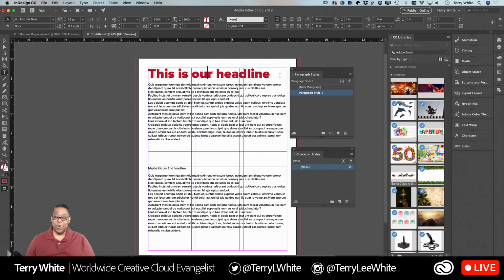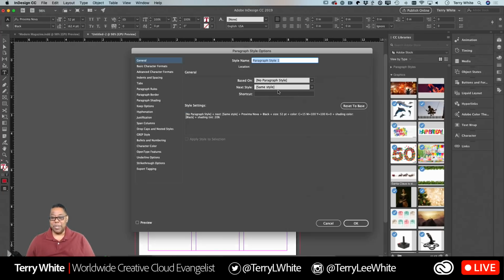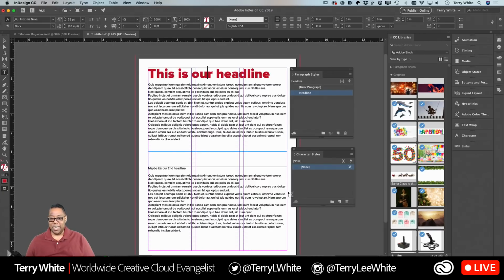Now, paragraph style 1 and paragraph style 2 and paragraph style 20 is not going to mean much to you after a while. So you can double click on your paragraph styles and you can name them. So I can say that this is a headline. This is for all my headlines. And notice what it does. It shows me my style settings. So my style settings use Proxima Nova black, 52 point, color is CMYK, those values. Shading is black, shading 10 is 20%. So when I click OK, that's all done, and now it's using headline.